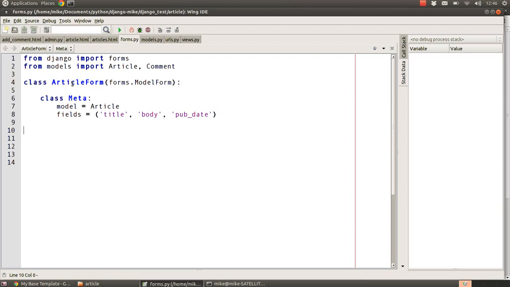So the first thing we do is we make sure that we import our comment from the models file. So we've added that on the end there. The next thing we do is just say this is a comment form, it's of the type ModelForm from our Django forms framework.